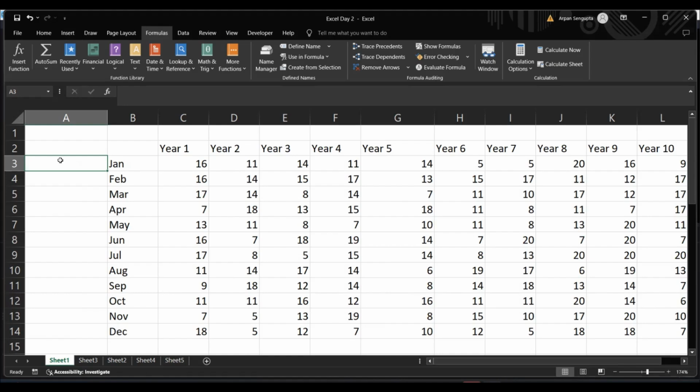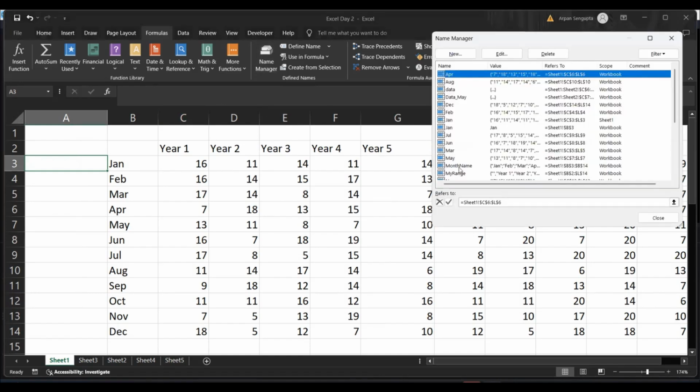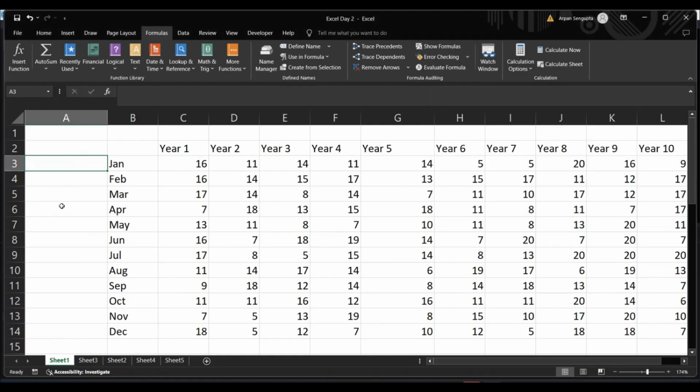And just to explain the process, I have already created a name called month name, right? If you go to the name manager, you can see I have created a name called month name, which is referring to this one, month name, right? This is called implicit intersection.